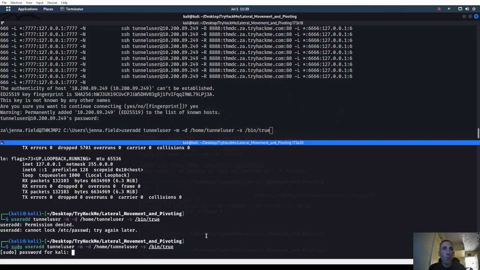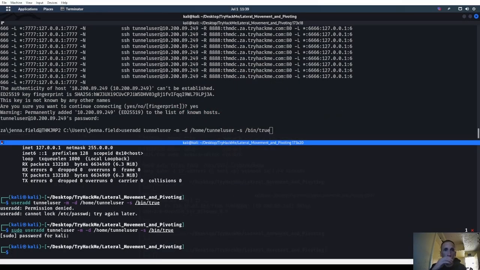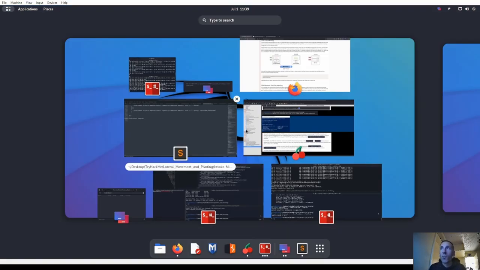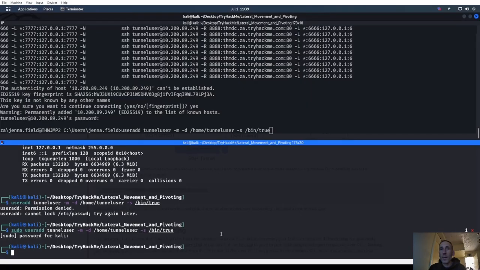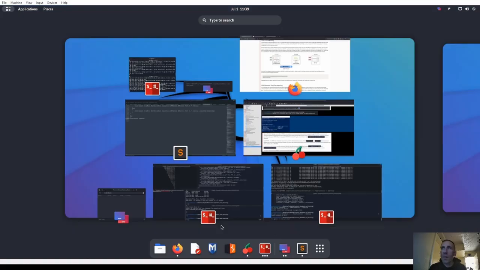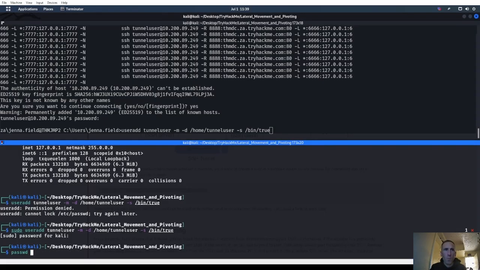All right. So he wants us to add an actual tunnel user back into our own machine. Now I'm going to have to delete that user too. Okay. So password for tunnel user. Now we got to make it actually something hard. Oh, it's password.